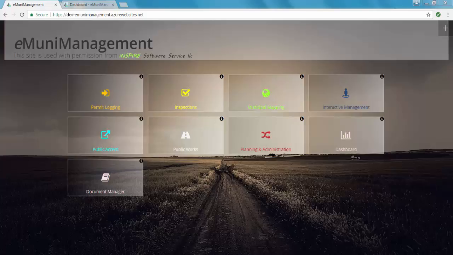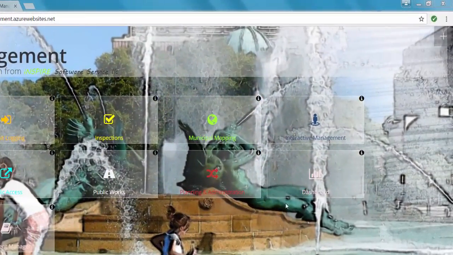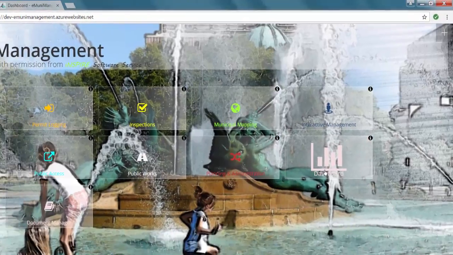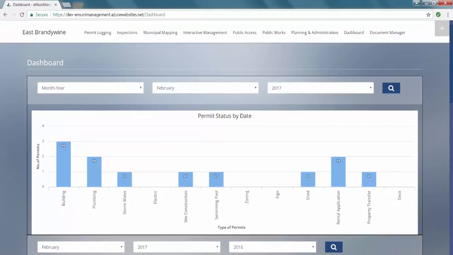This video presents a comprehensive overview of the eMuniManagement dashboard feature. The dashboard is accessed by left-clicking on the Dashboard menu button. The dashboard presents summary data in graphical form. By default, each graph starts with the current month and the current year. Let's look briefly at each graph.